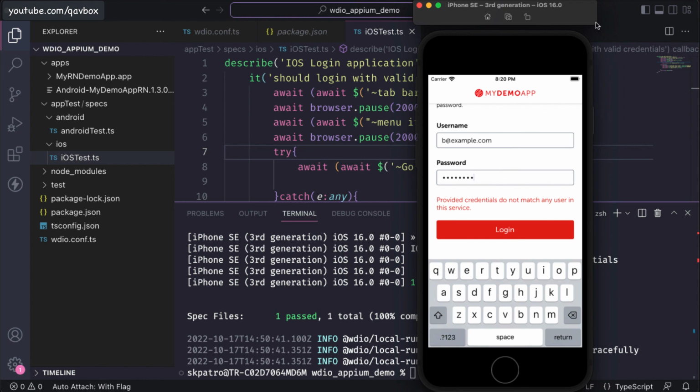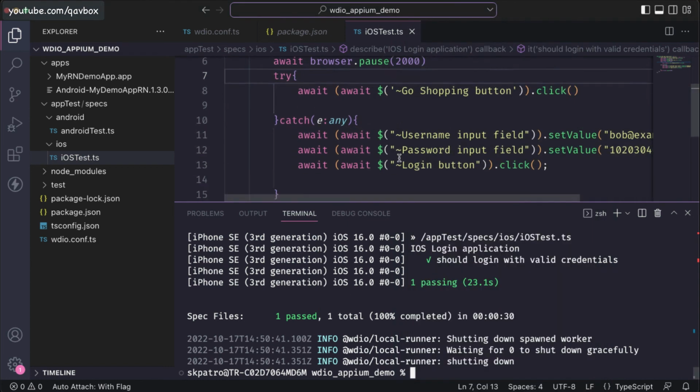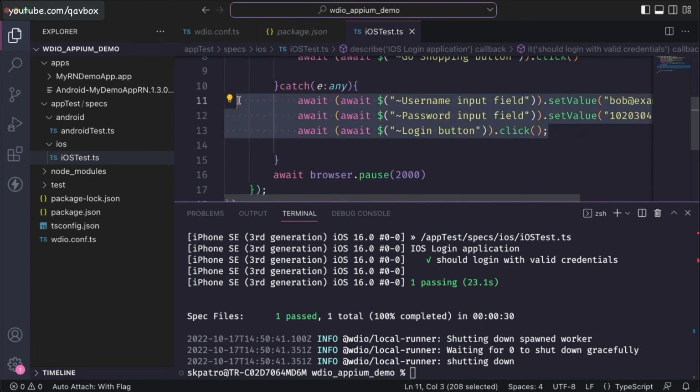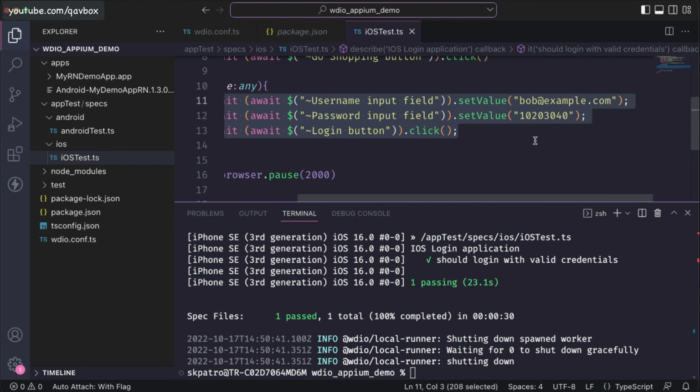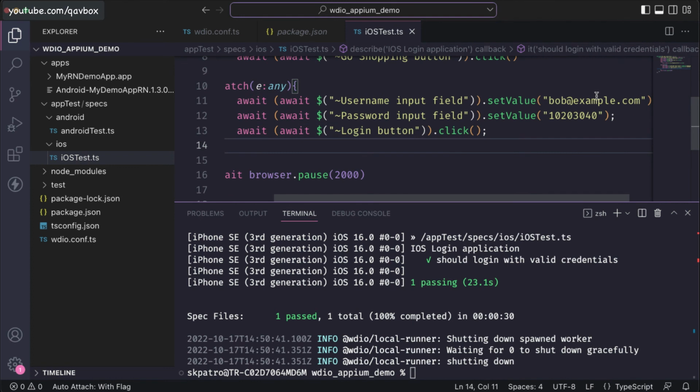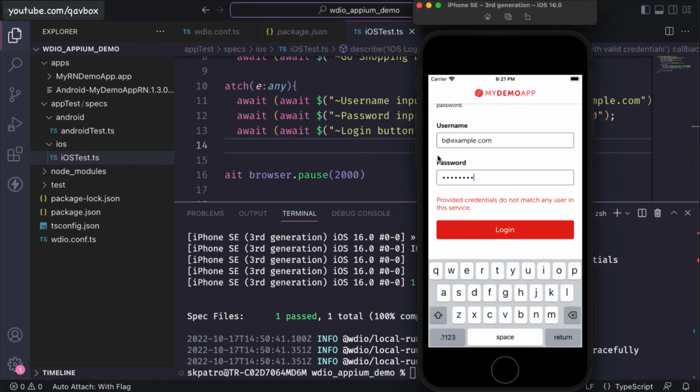As you can see, for some reason it didn't really log in, but because we didn't verify whether it is a successful login or not, it didn't fail my test case. It just entered these 3 lines of code and it passed. Probably we need to check whether this username and password is really correct. One thing that I see is that it should be bob@example.com, but if you see here, it just printed b@example.com. I think because of that it showed a problem.